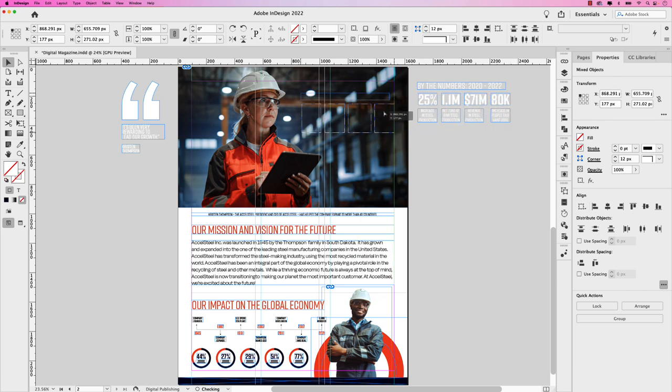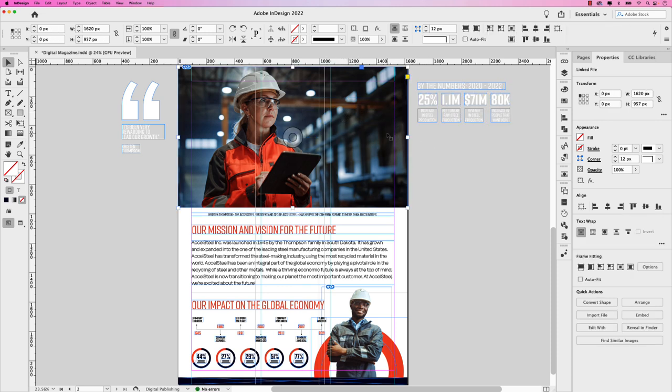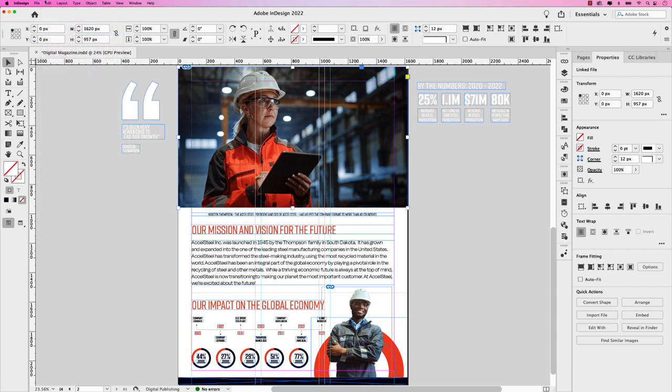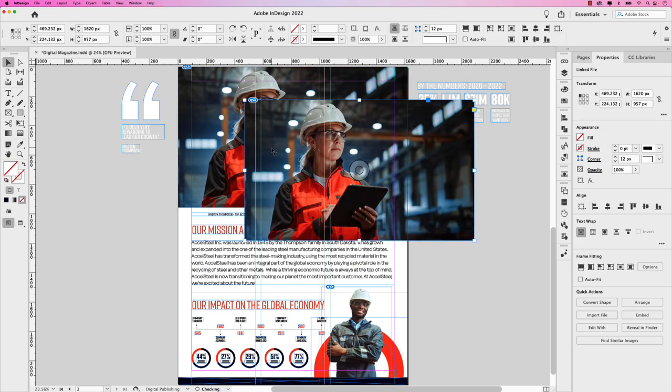So let's bring it over like so. I think that leaves us enough space. So I'm going to bring that back. Perfect. So the next step is creating another copy of this image. I'm going to go up to Edit, Copy, and then Edit, Paste in Place. And what that does is just creates another copy on top of the original version.